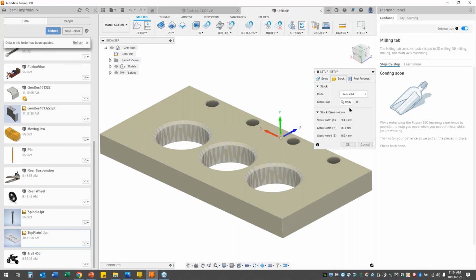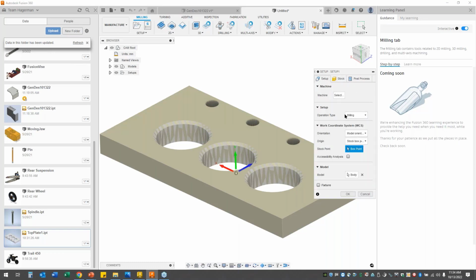We can do some offsets here if we want to. However we want to look at that, we can do it from solid. We can do it fixed box size. We can do a relative size. However we want to set that up. We can determine our type of operation, work with the model orientation, or we can set our own.